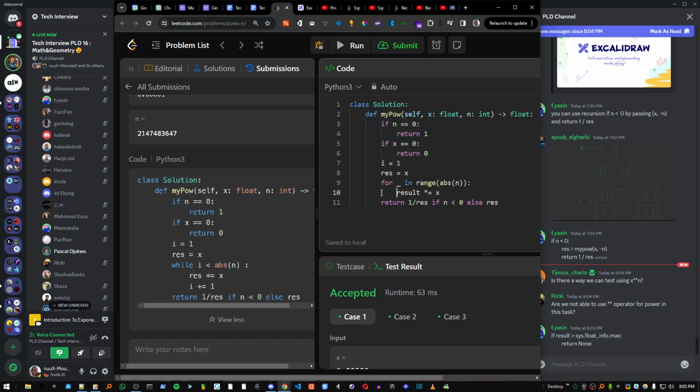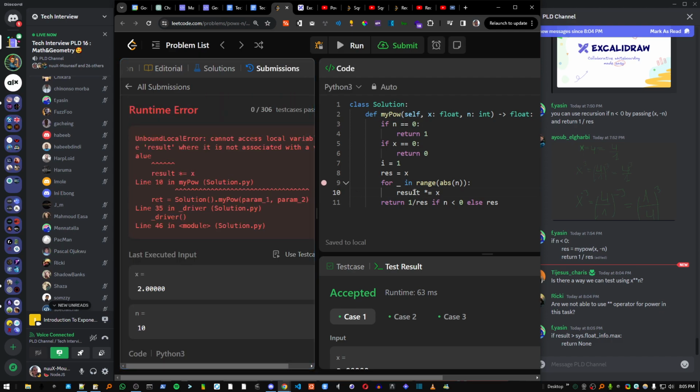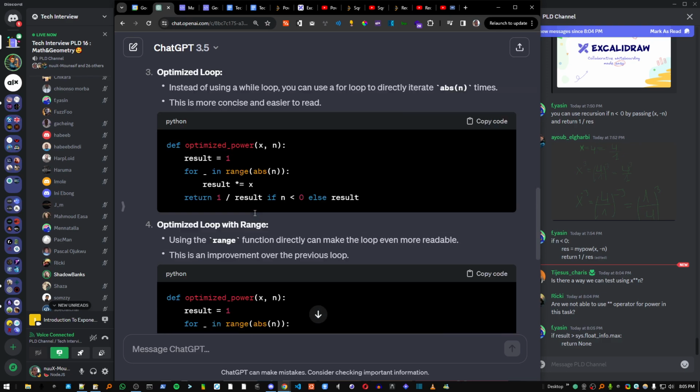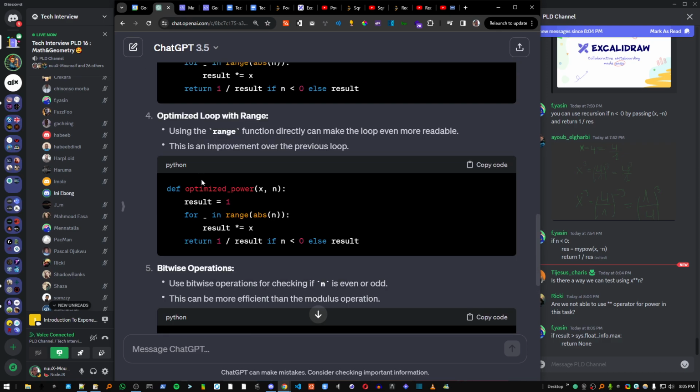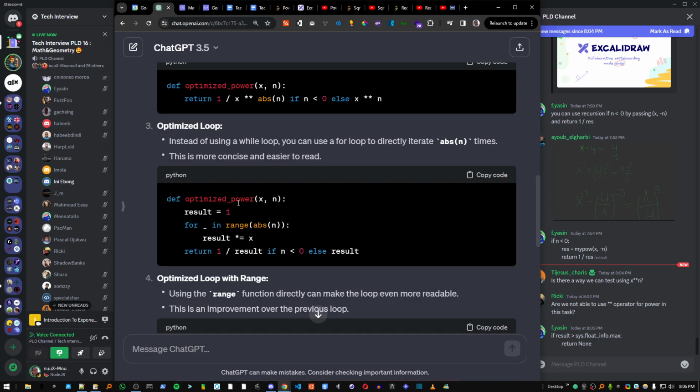Most of the time, ChatGPT gives us some funny solutions. You can try it anyways. Right, I'm telling you, it just messes you up. Okay, while loop is better. Other one. Okay, optimize loop, range, bitwise. Oh, bitwise. Use bitwise operation for checking if n is even or odd. This can be more efficient than the modulo operation.